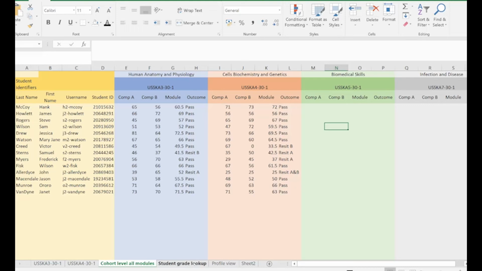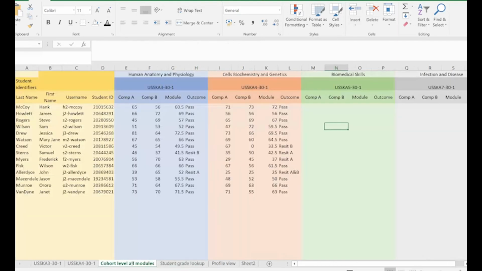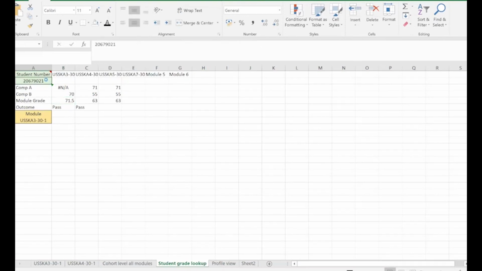Now the other thing that we can have, and I would do this as a separate file, is a student grade lookup. So here a student can type in their number and it would have all of the modules across here that are available, and it would return their individual outcomes. Okay. Again, if we take the student number, or let's go with Jessica Drew, and we'll paste in Jessica's information here, and we'll just put in the student number, and there we go. It's changed the numbers there of the modules that she did, and it gives the outcomes of a pass.